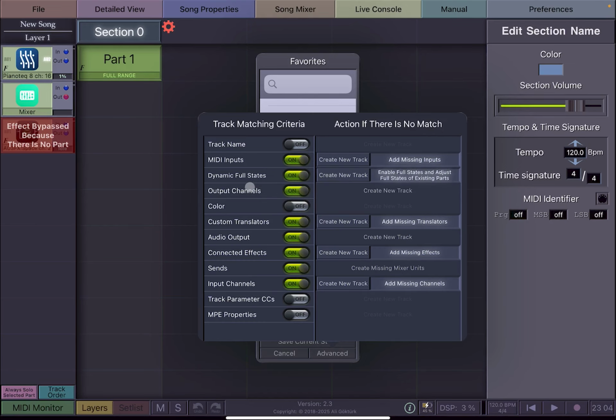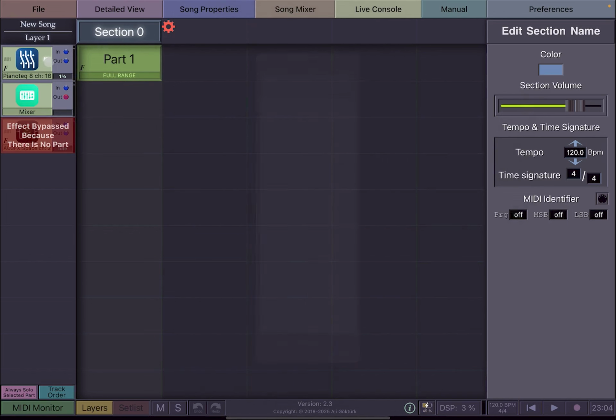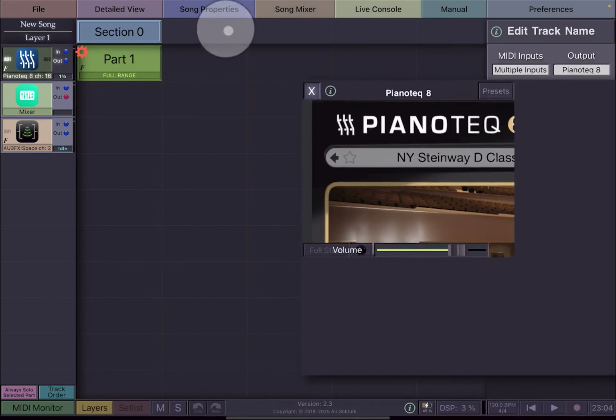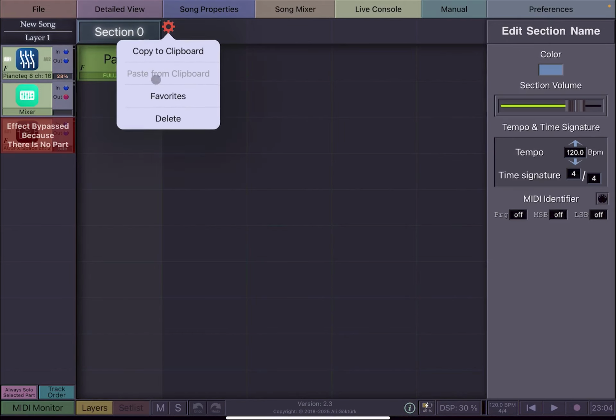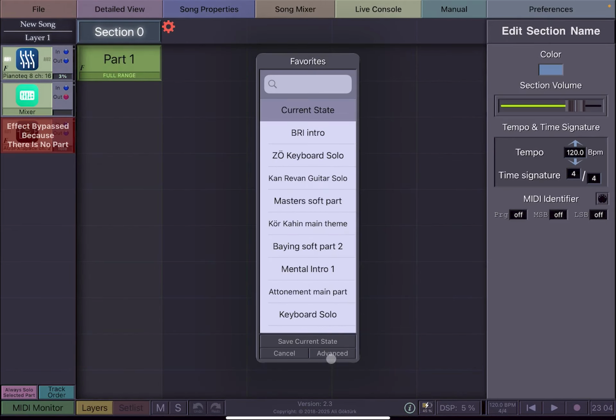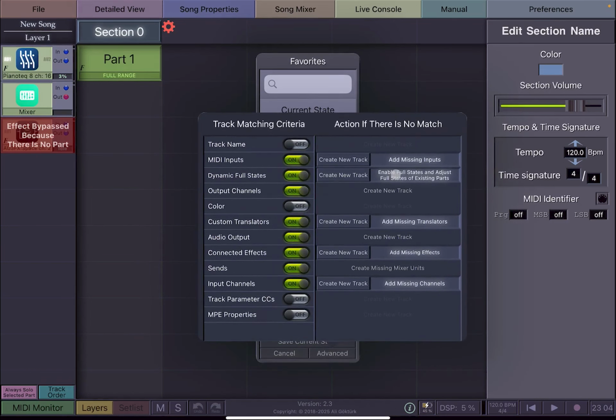So dynamic full states, for example, this option here, whether the full states in one parts should change, is it dynamic or not? So this property is checked. But if there is no match, enable full states and adjust full states of existing parts. So there are some clever actions going on here with these options. And depending on your setup, you just can adjust.